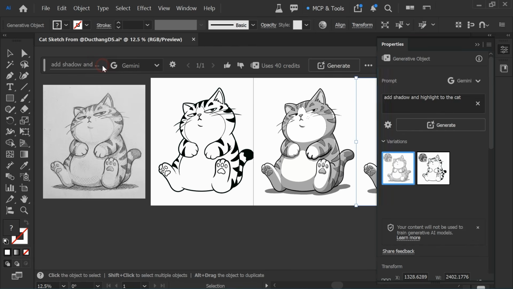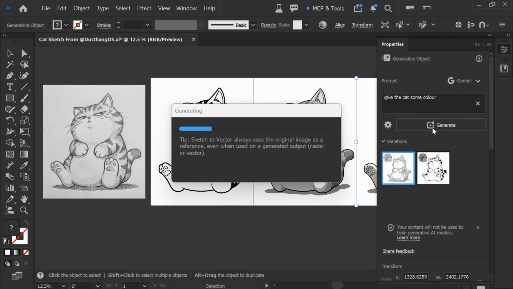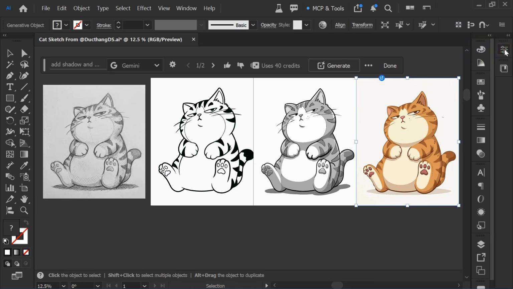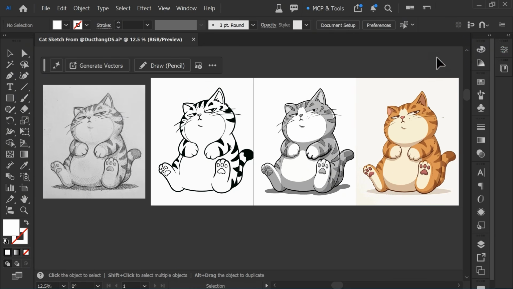Now let's add some color. I'll use a simple prompt. Give the cat some color. Then click Generate to create the final version. Just like that, we have a finished full-color illustration.